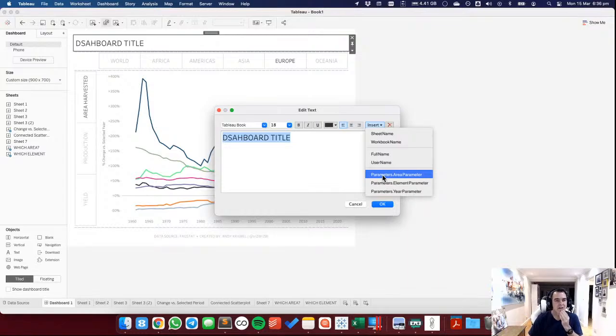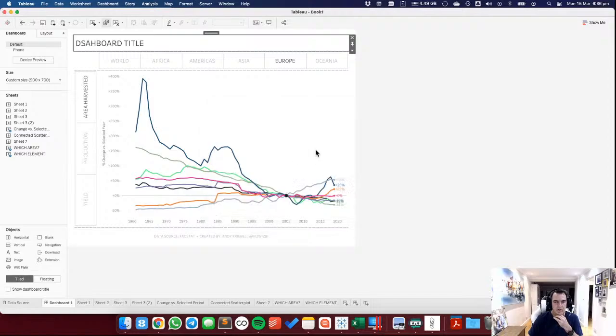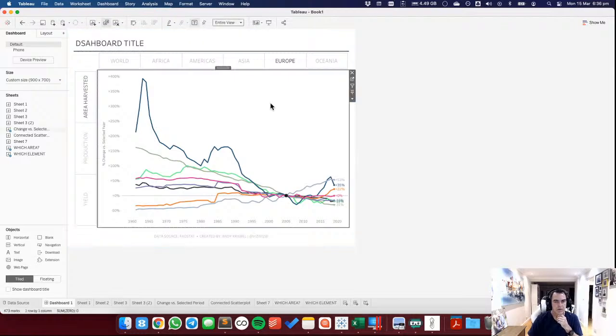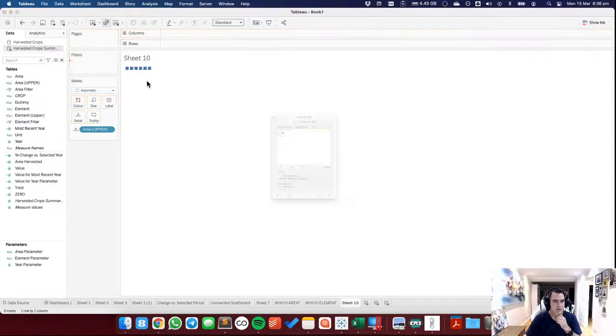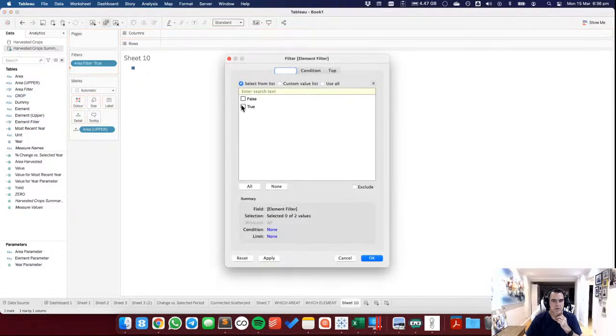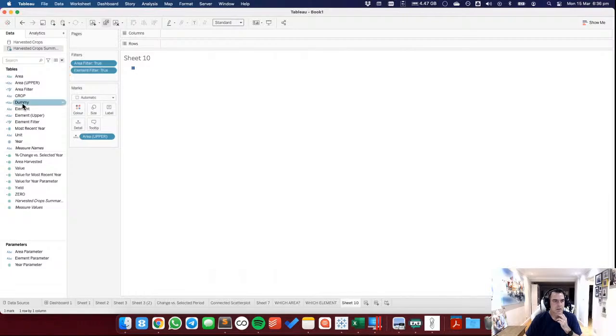Okay, so how do I want to do this here? Because what I wanted to do is I want this to be a dynamic dashboard title. So I think what I'm going to have to do is create a new sheet, and I want area upper on detail, true, and I want element filter, true, and element upper on detail.